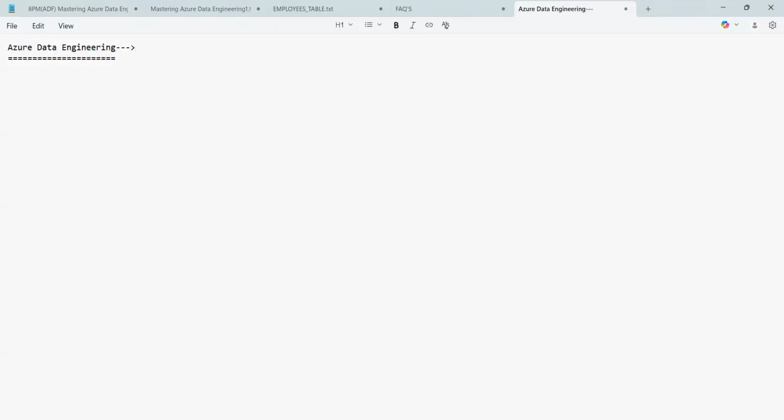Azure data engineering is a bunch of cloud services. We have many cloud services available in Azure data engineering. Yesterday we discussed them, but I'll refresh it once. The first service is ADF, which stands for Azure Data Factory. Then we have ADB, which stands for Azure Databricks, where we are going to use the language PySpark.